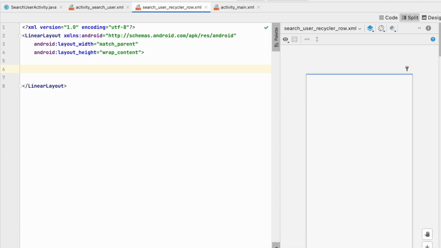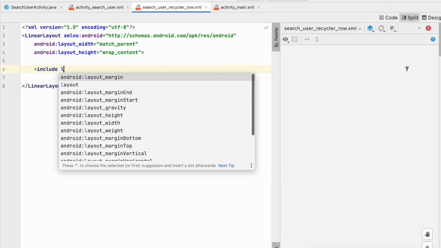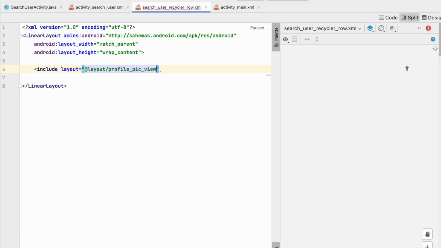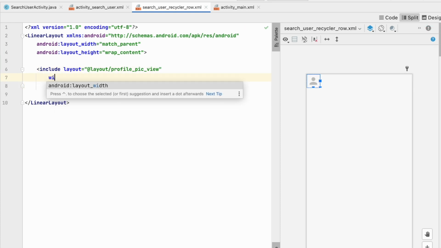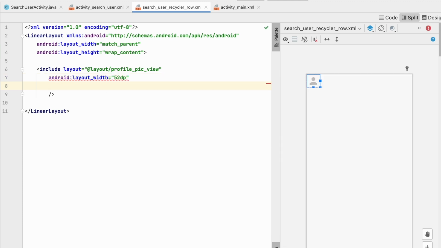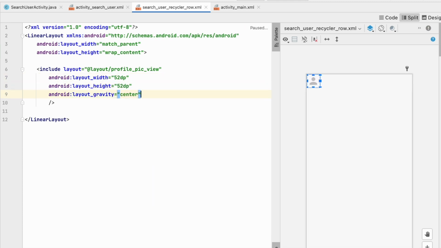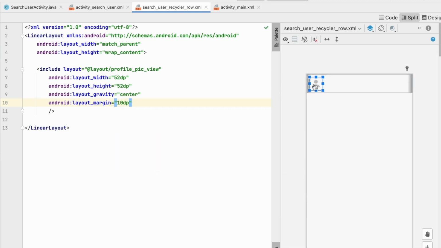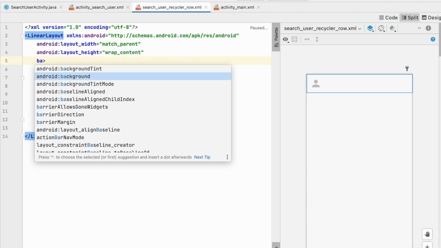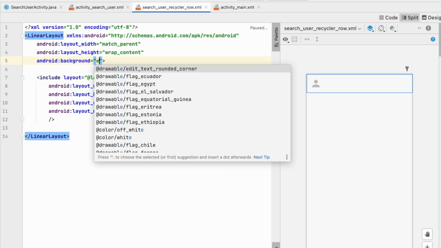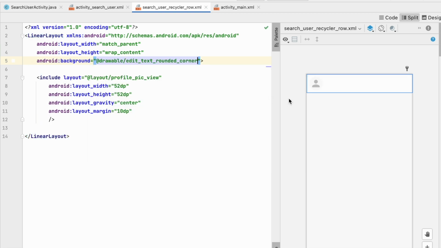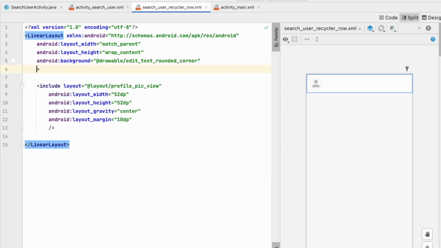So in this search row, first we will include a layout, that will be profile picture view. As you can see, it is included. Here I will give the width and height also 52 dp, layout gravity will be center and margin will be 10 dp. So this is our image view. Let's add the background to this parent linear layout. Background will be edit text background. We will use edit text rounded corner so that it will show a beautiful rounded corner, and let's give some margin, about 10 dp.